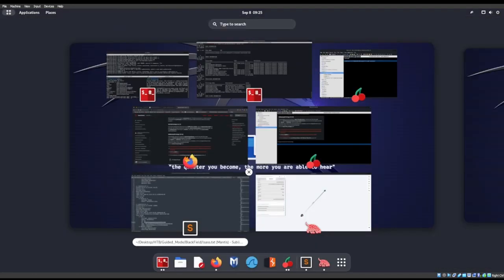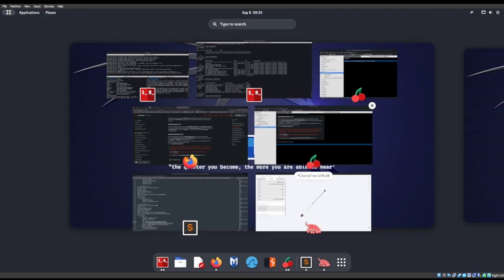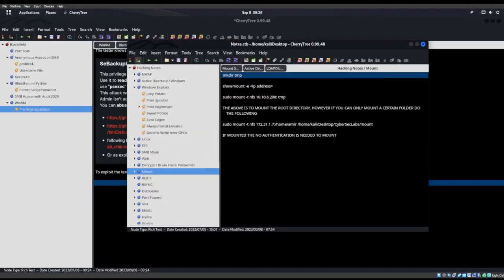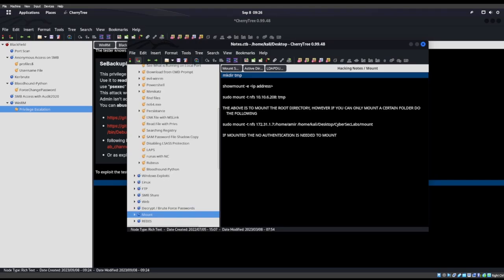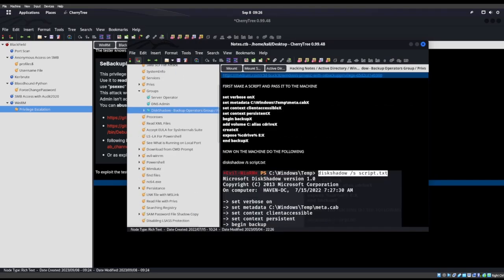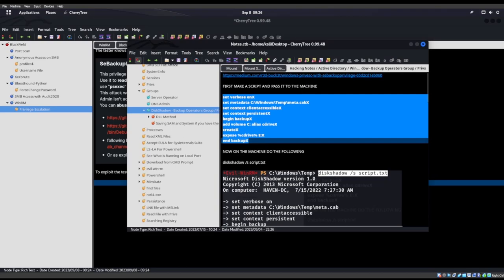Let's go ahead and show them what we're going to do. We're just going to use my notes about how I already know how to do it. So we're going to go to Windows exploits. Just kidding, this is in groups. We'll head over to groups, Disk Shadow Backup Operators Group. There we go. Okay, so let's first make this script right here.